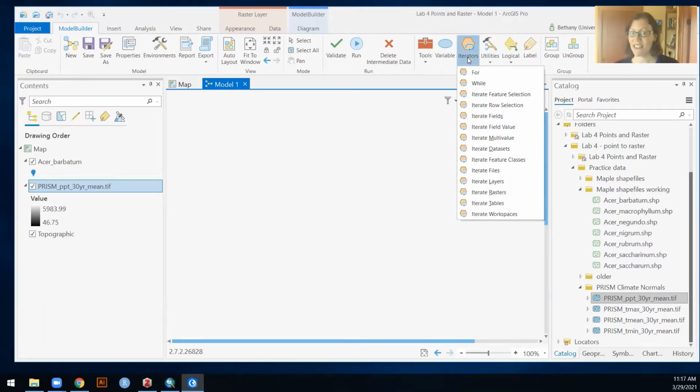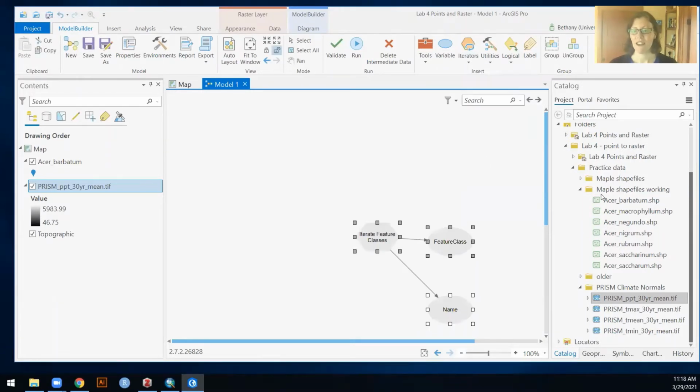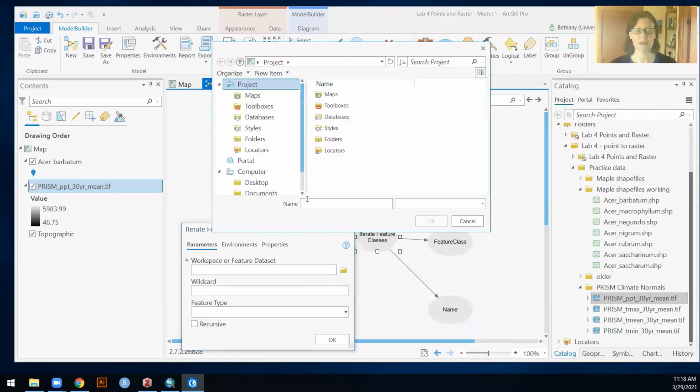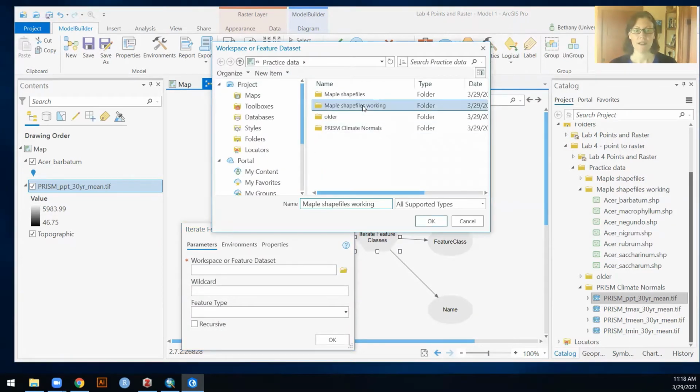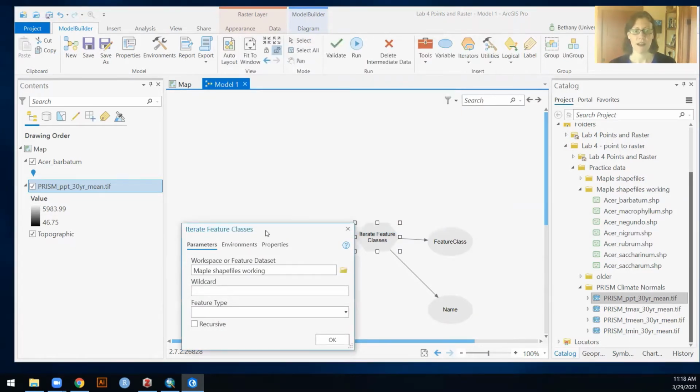rather than CSVs, although when you download from the internet, when you get your own, you will probably get a table format. So you'll need to start out with that XY table to feature, or whatever the tool is called. In this case, we can start with an iterate feature class because we already have shapefiles to work with. So let's find our directory. That's the directory that I want.